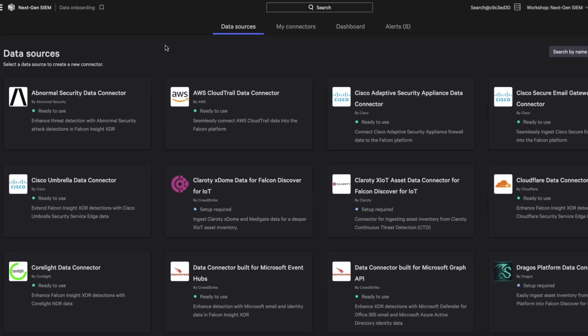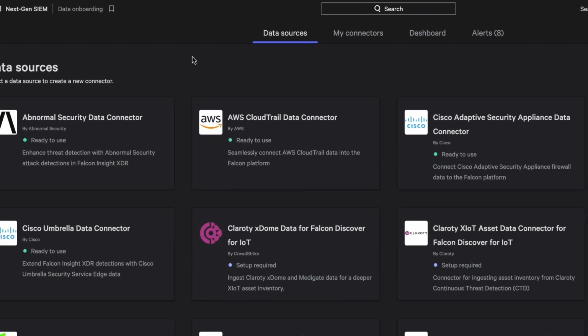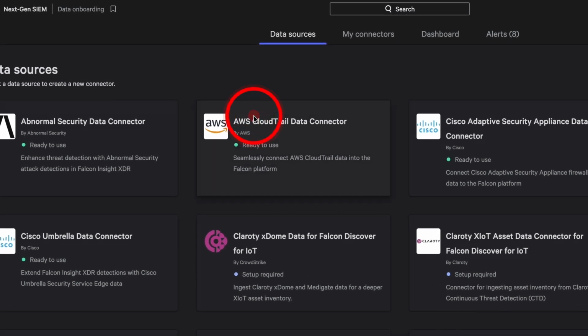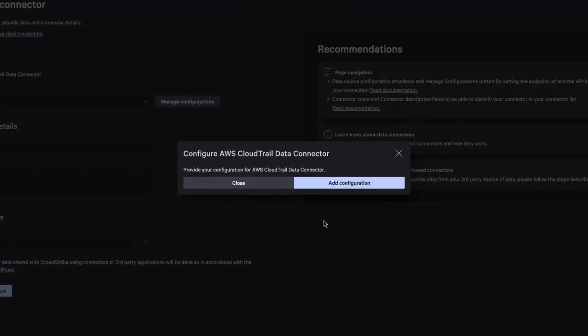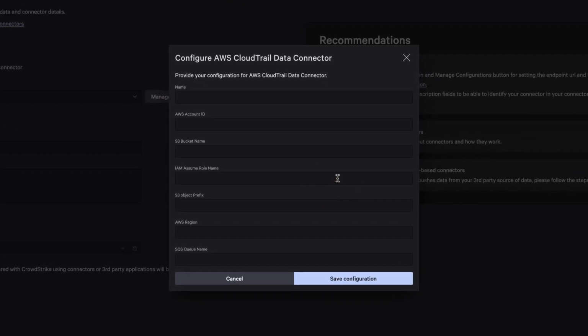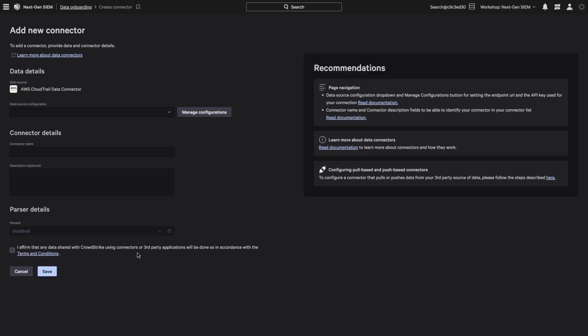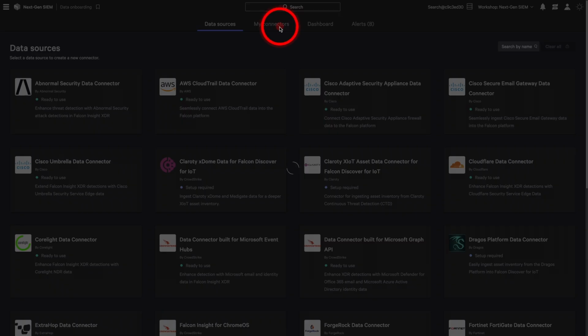Pre-built data connectors and out-of-the-box content accelerate third-party data ingestion. You can set up and manage these connectors directly from the Falcon console. Falcon Next-Gen SIEM guides you through each step of the onboarding process and starts ingesting data immediately.